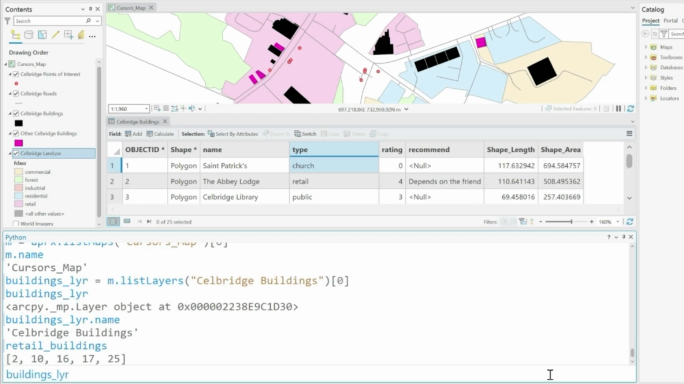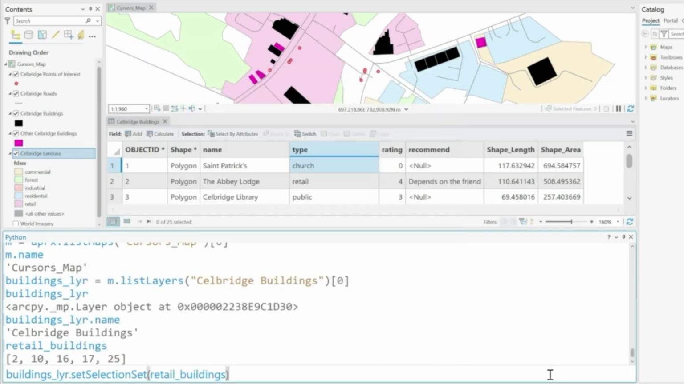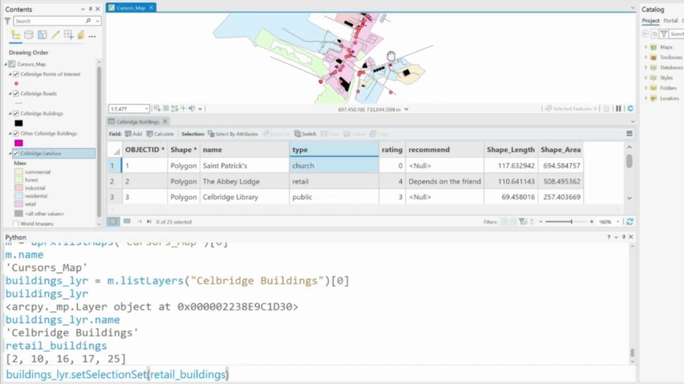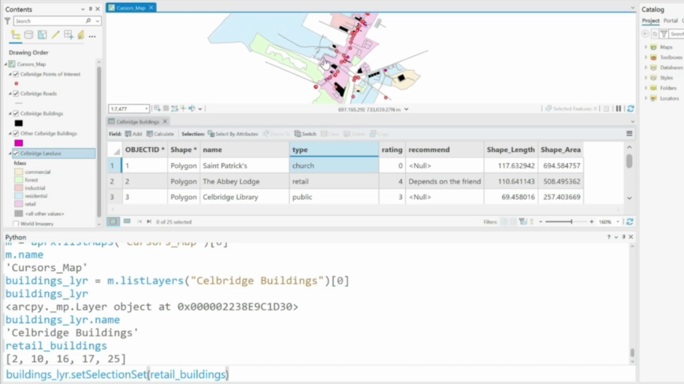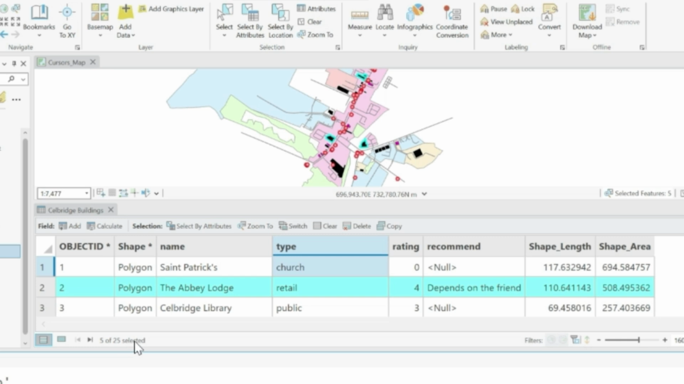Let's access our buildings layer, and we want to use the setSelectionSet function for a layer object and supply in our OID list, which is our retail buildings. Before running this, we'll just go up to the map and we'll zoom out a bit, and we should see all 5 of our retail buildings selected in the map. We should also see 5 out of 25 selected in our attribute table. So let's run the code, and we can see 5 out of 25 selected, and we can see the 5 selections in the map.